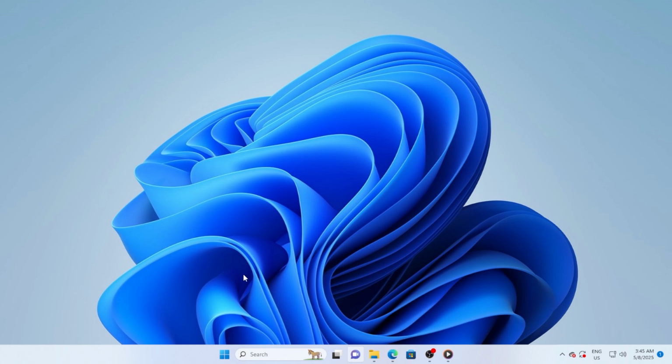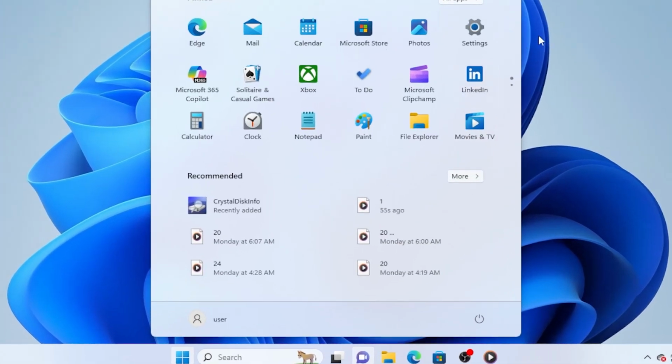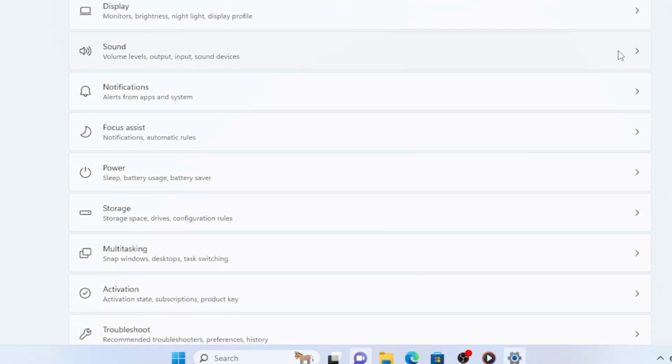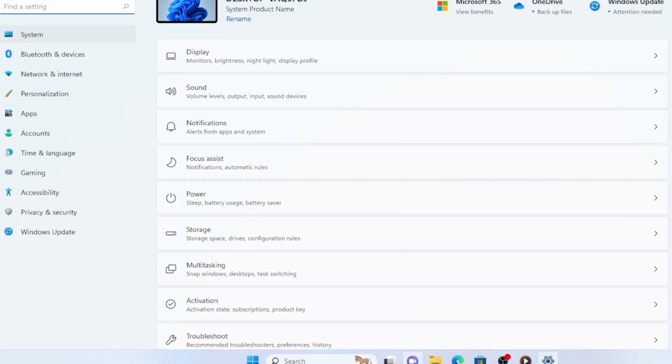First things first, click on the Start menu. That's a little Windows icon in the bottom left corner of your screen. Alternatively, if you are a shortcut fan like me, just press Windows plus I together. That's a neat trick to open the settings menu instantly. Give it a try, it saves a few clicks.